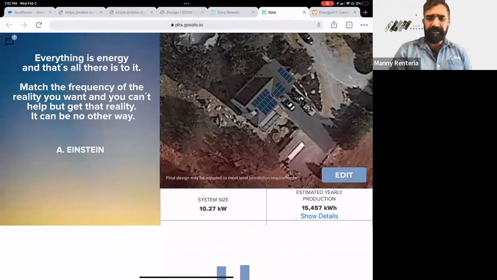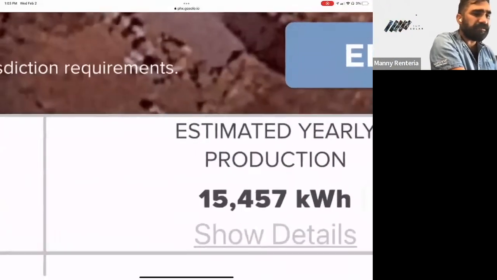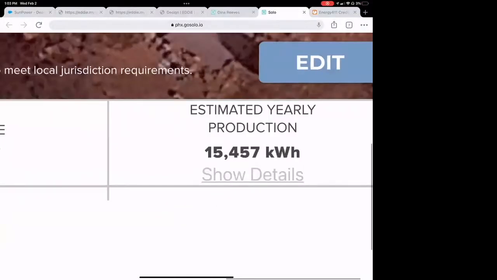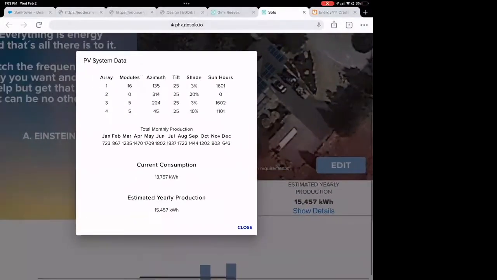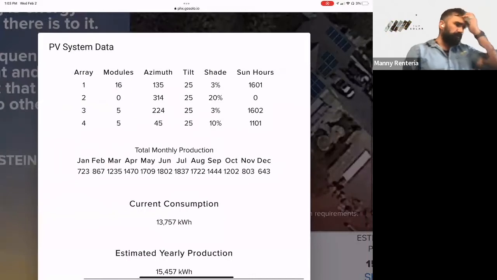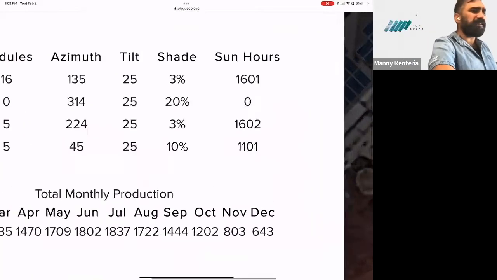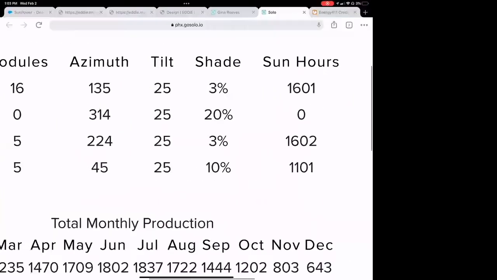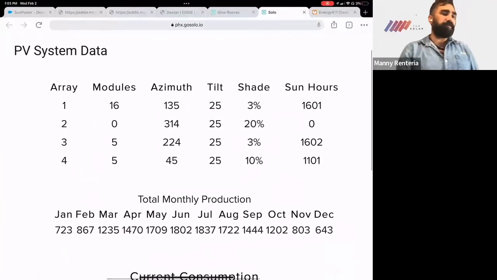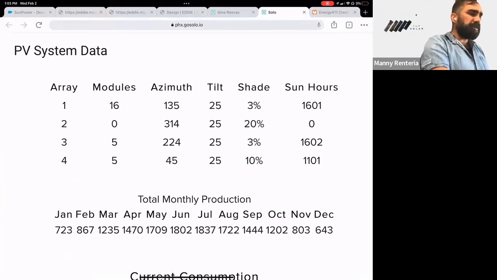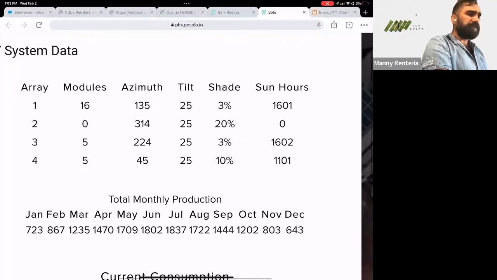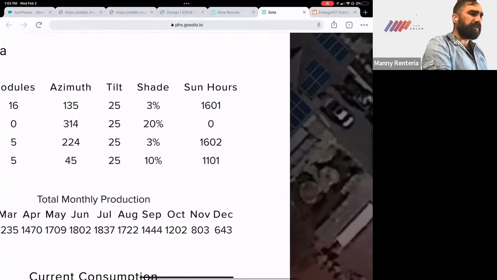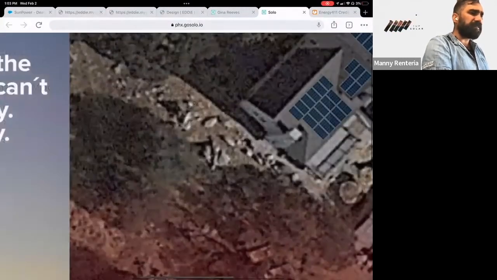There's a little link that says show details underneath production there. You see it right here? You click that and it's going to show you a little table. And it's important to see this thing called sun hours right there. It tells you which array has the highest sun hours. So if you're going to choose array number 2, for example, I'm assuming it's that one to the north.